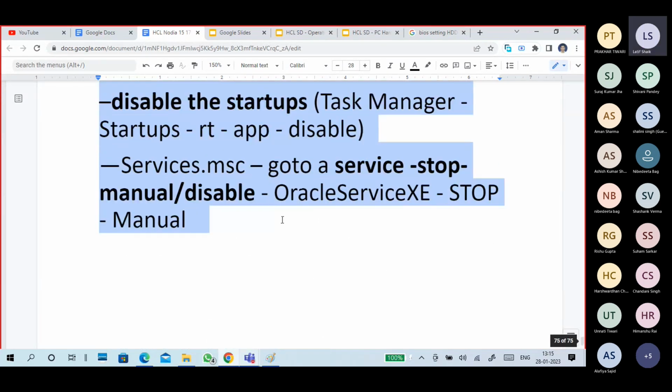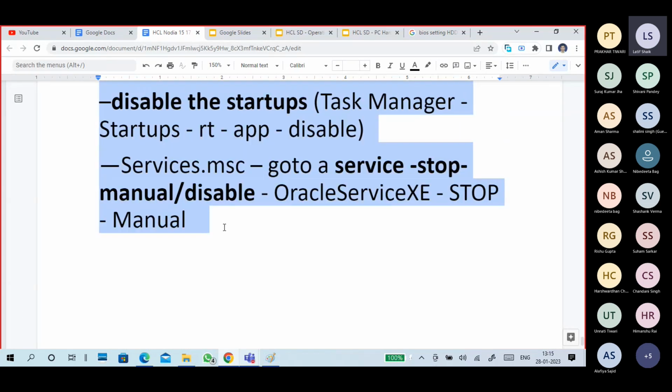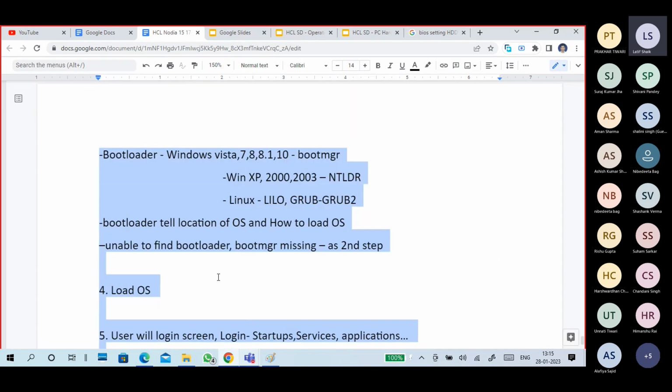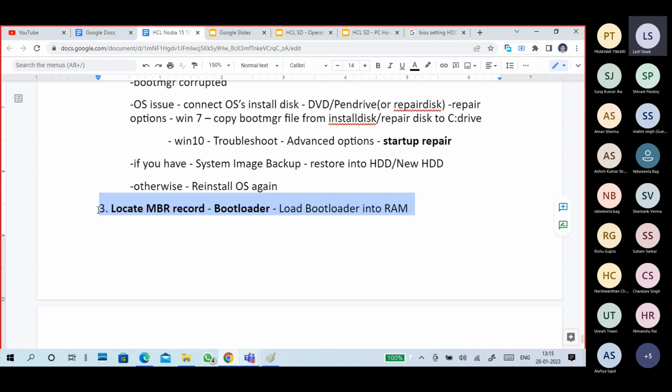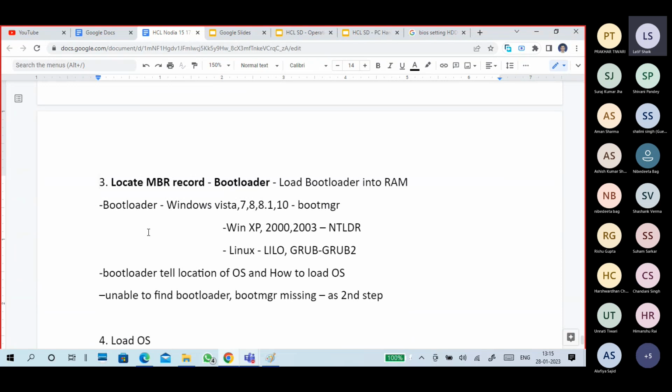Okay. So what is the third one? It is the same like bootmgr missing. Okay. What is a bootmgr? Because the second one is MBR. The third one is bootloader. Okay, so you have to locate an MBR record and load the bootloader.